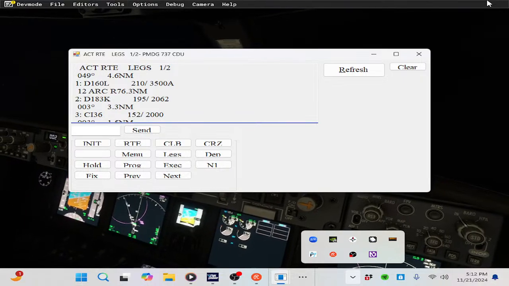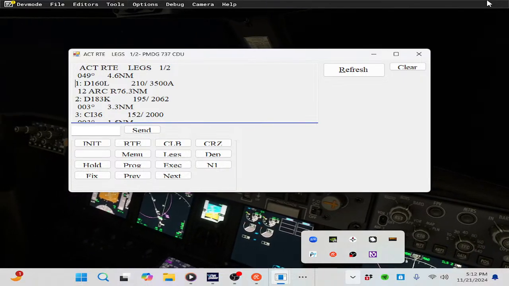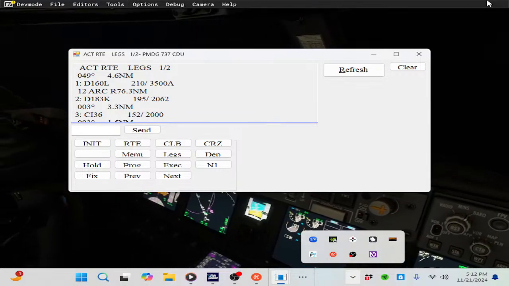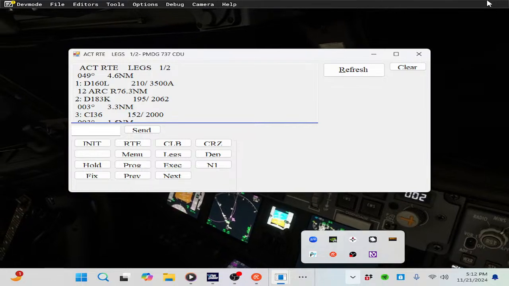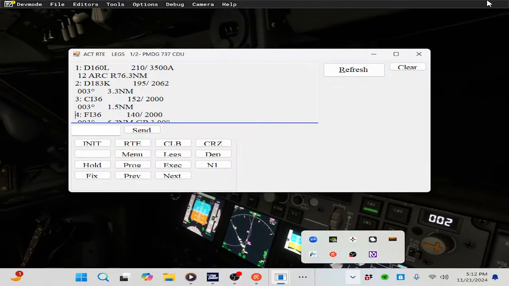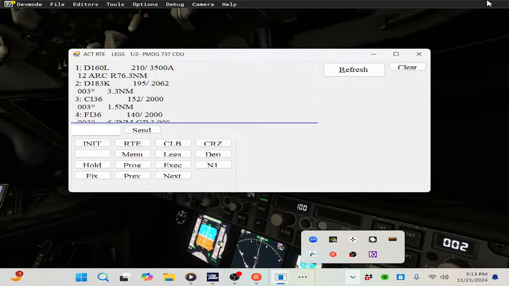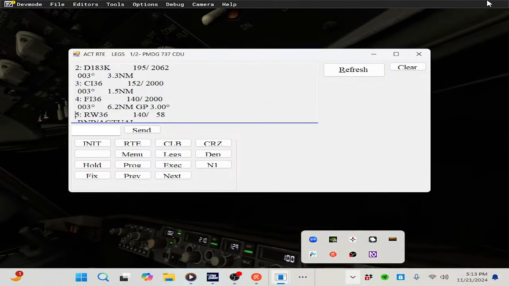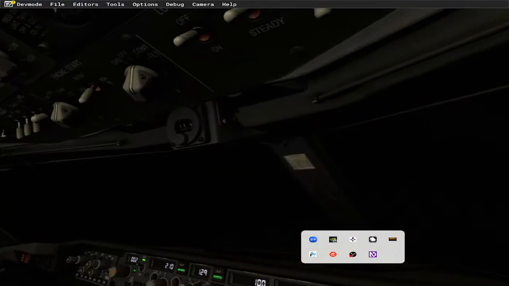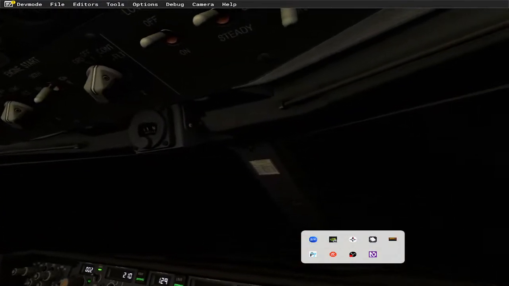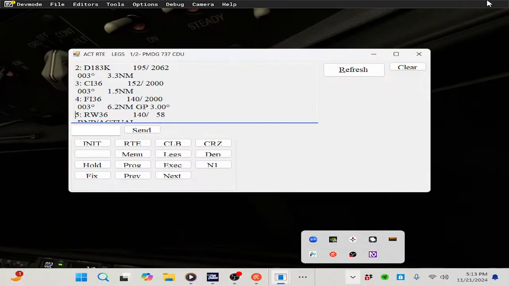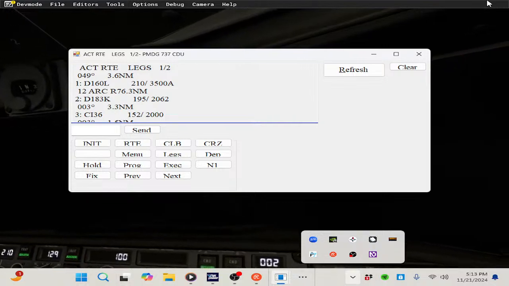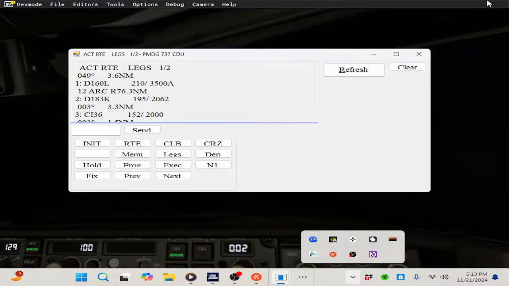Act RTE X049 degrees 4.6. D160 L210 slash 3500A. 12 R2, D183K 195 slash 2062. Side 36 152 slash 2000. RW 36 140 slash 2000. 7000 feet. Okay. 6906 feet ASL. 6876. 210 knots indicated. Altimeter 1008. Act RTE 01, D160 L210 slash 3500A. D183K 195 slash 2062. Act RTE 049 degrees 3.6 NM.